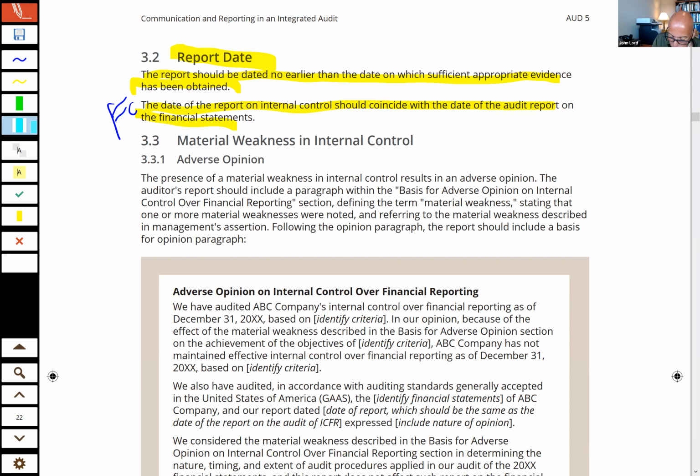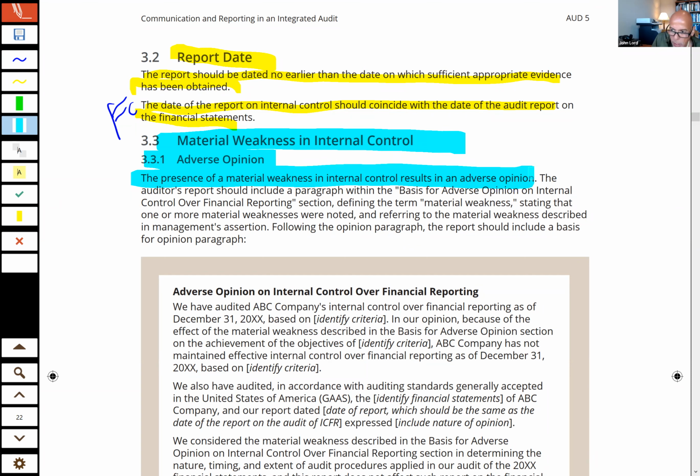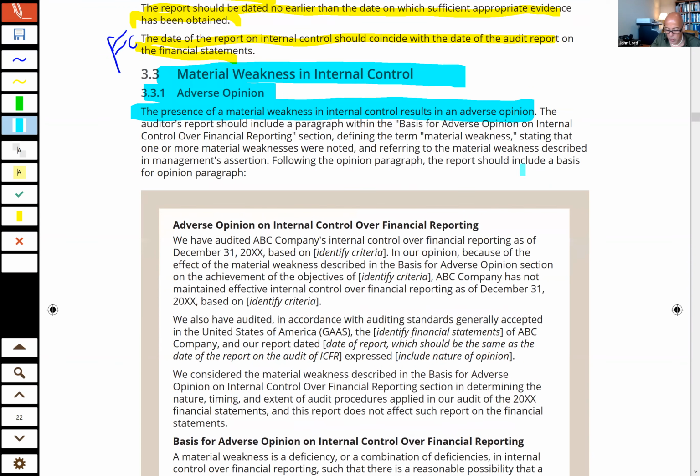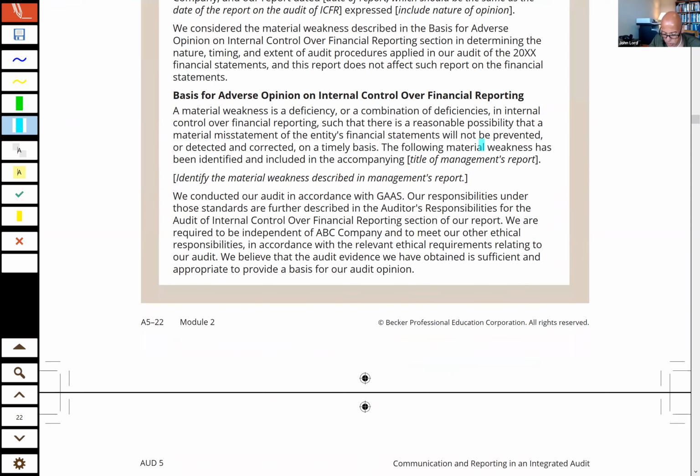Now, Kathy, to your question, a material weakness in internal control equals an adverse opinion. It just takes one. And there is no drop down from there. There's no qualified. It's either, hey, it's effective, or we're going to give an adverse opinion once we find one material weakness. Okay. Other considerations.